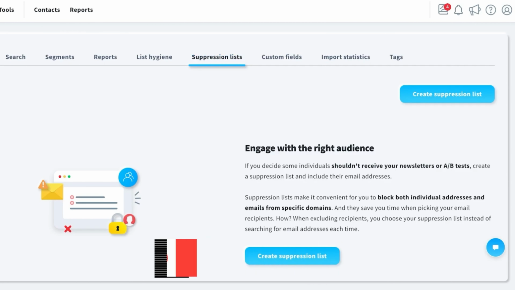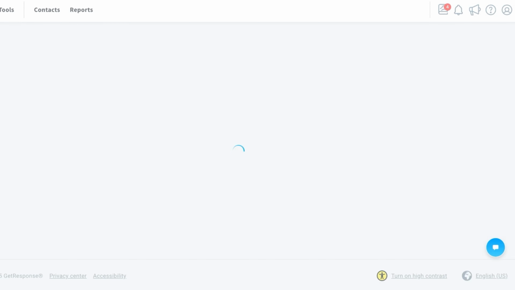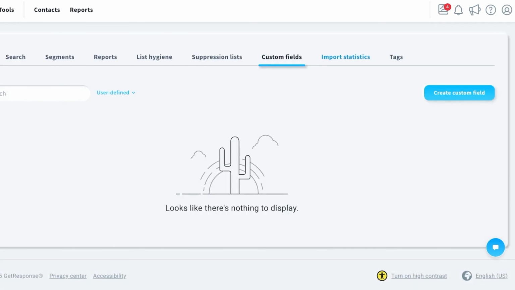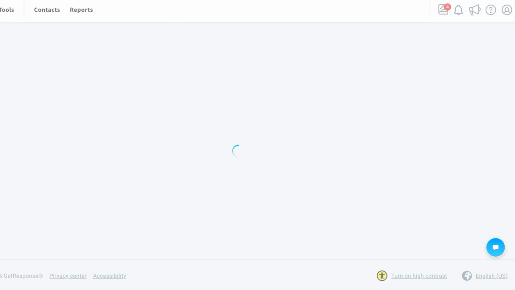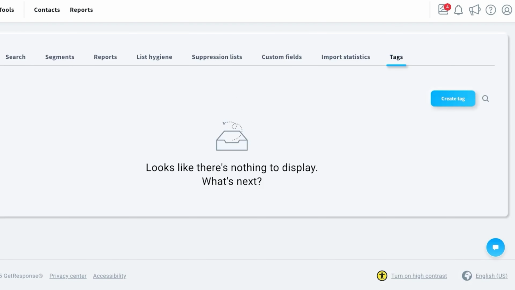So it makes it easy for you to block both individual and certain emails or domains that are not opening your emails or that are not interested in certain emails that you're sending. And then you have your import statistics as well as tags. Tags are basically going to serve as static segments or lists. Tags can help you in identifying a certain type of customer and categorizing your customers to make it easy for you to send out your emails.